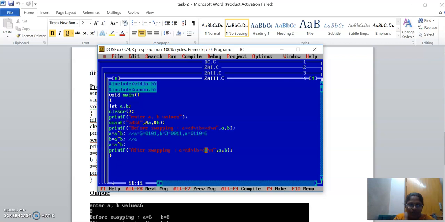Now the same values I am going to take here. What is A now? A is what I got previously, 6, which is 0110, and B is 3, which is 0011. If I perform this, what will be the B value? B is 0 and 0 is 0, 1 and 0 is 1, 1 and 1 is 0, 0 and 1 is 1, which is equal to 5. That is B is equal to 5.